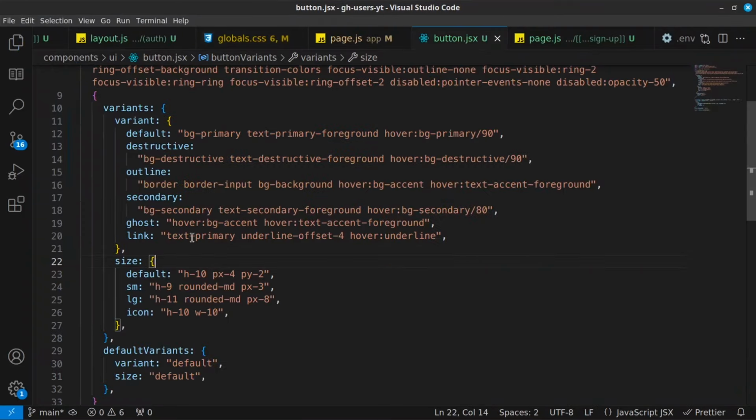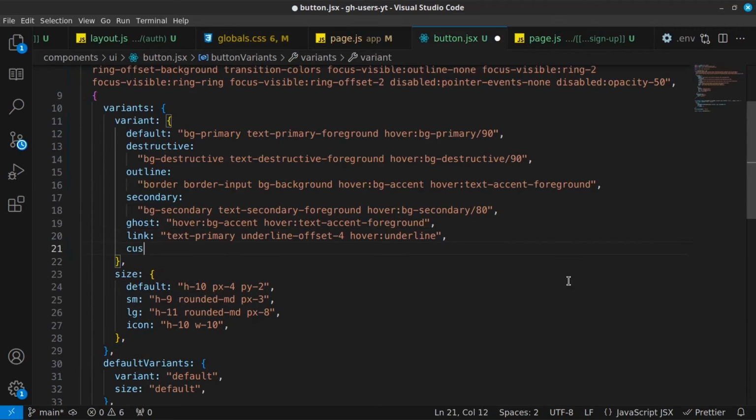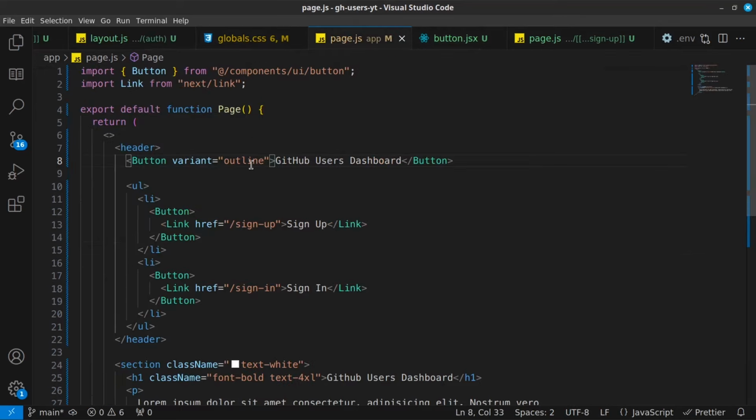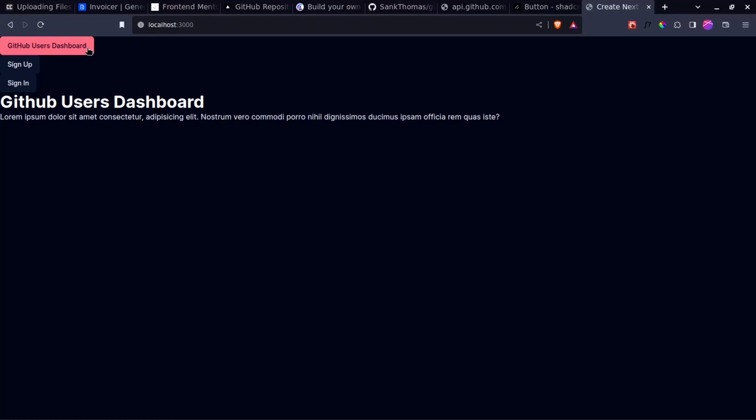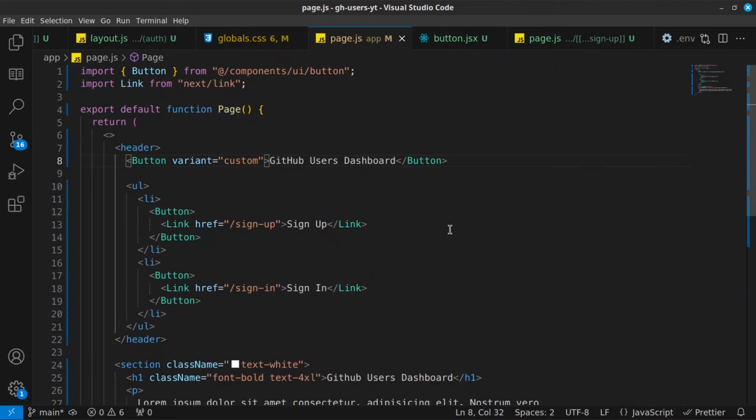By the way, if you want to add a custom style here, you can call it custom, or you can call it danger, depending on your needs really. If I say custom, I want bg-rose-400. If I save that, go back into my application and change this to the custom variant, you notice that it is going to apply right there. So shadcn is very much customizable.